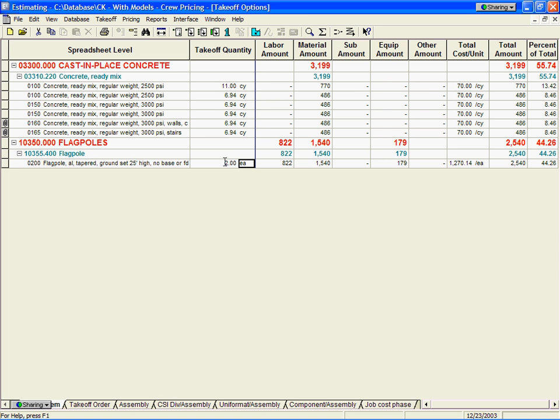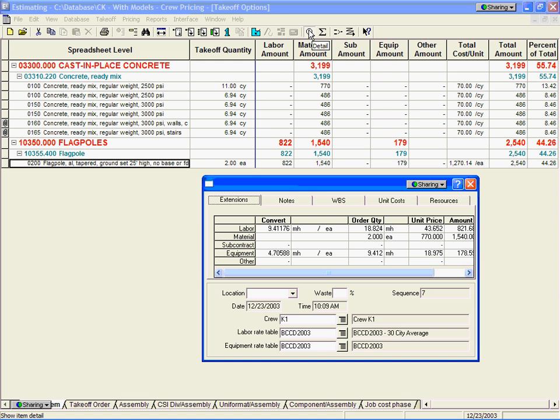Now, just so you can understand what kind of pricing is in the background, while I'm highlighted on this item, and it doesn't matter where I'm highlighted on this, I have a little magnifying glass. That magnifying glass gives me kind of a picture or snapshot about what's happening in that item. So when I click on that button, it pulls up a little window. And just so you can understand where the prices are coming from, you'll notice down here that on the material I had 2 flagpoles, the same as the amount I put up here, and I priced it out in my database of $770 each and extended it across as $1,540.